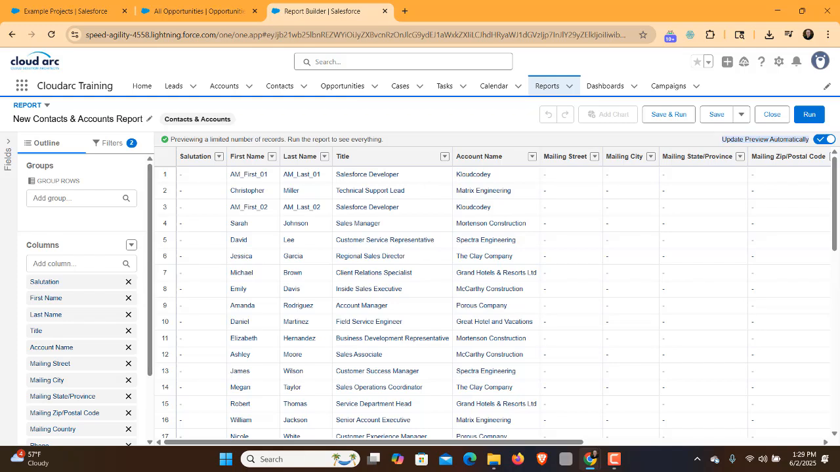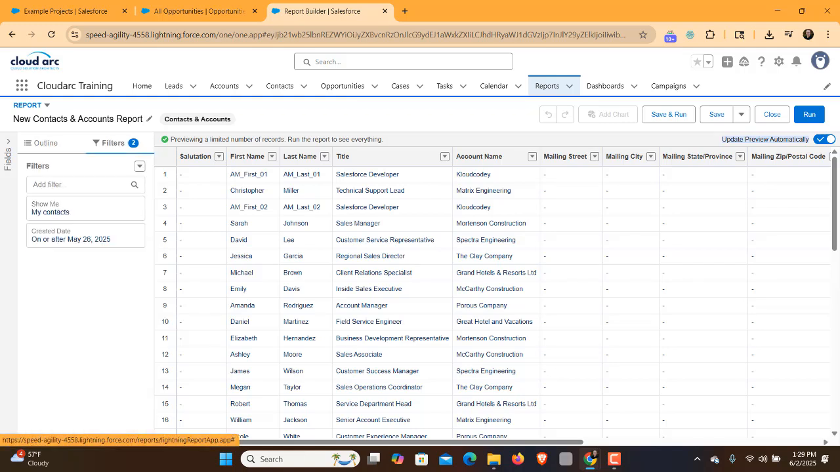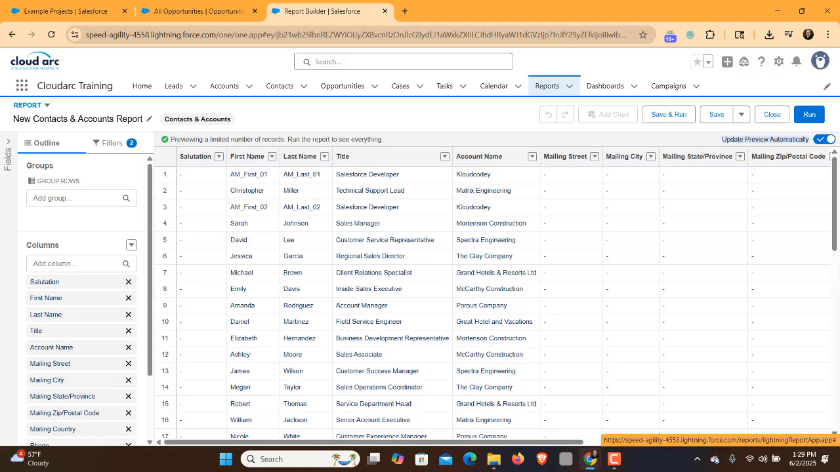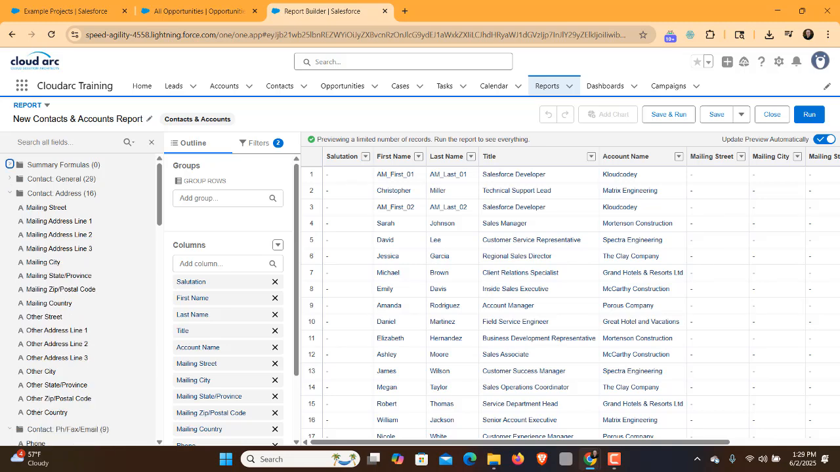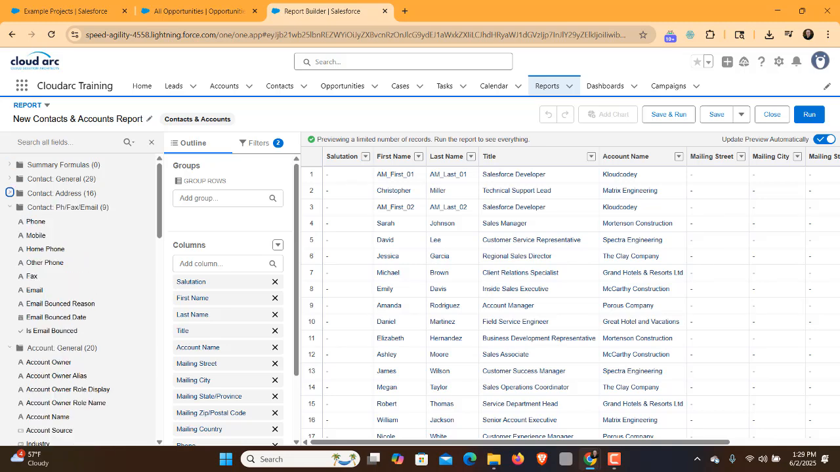All right, the second thing I want to point out is this left-hand side. And this left-hand side really controls sort of the core parts of the report. They include the filter section, which controls what you see in your report. The outline section, which essentially controls the structure of the report. And then you have the fields, which is essentially what you selected when you chose contacts and accounts.